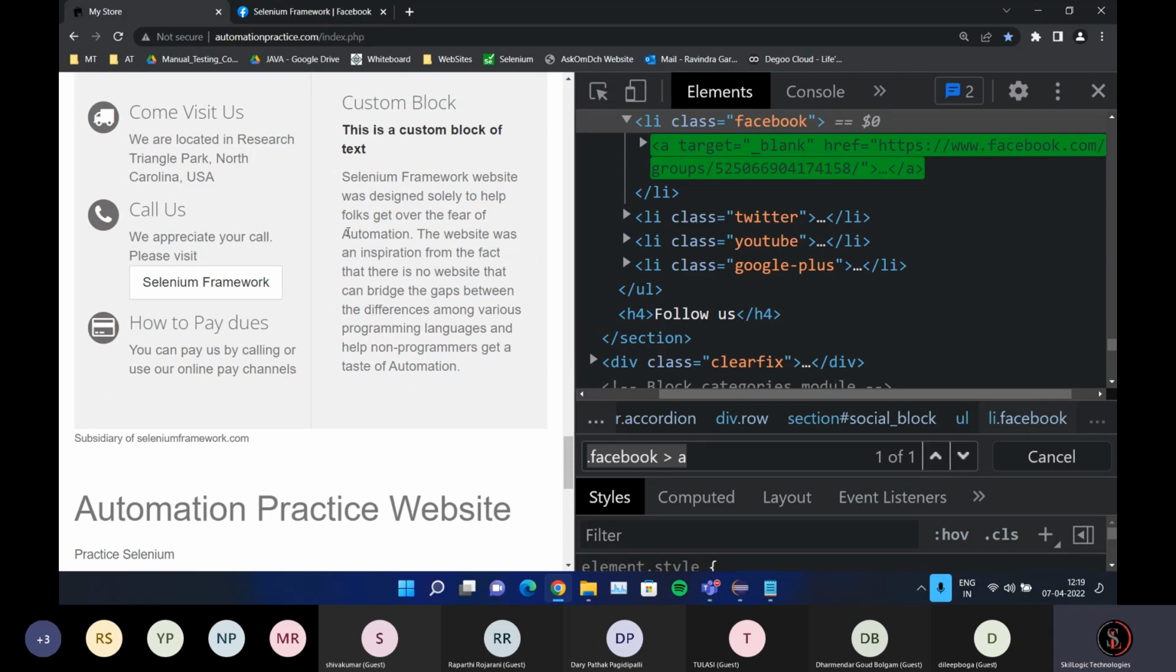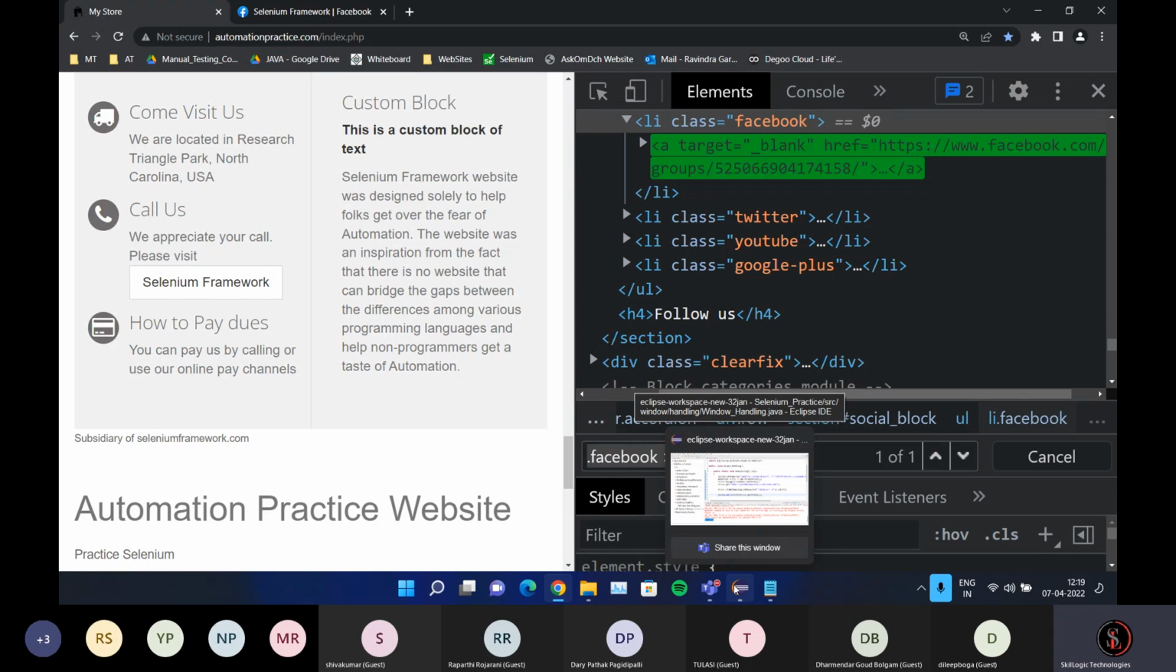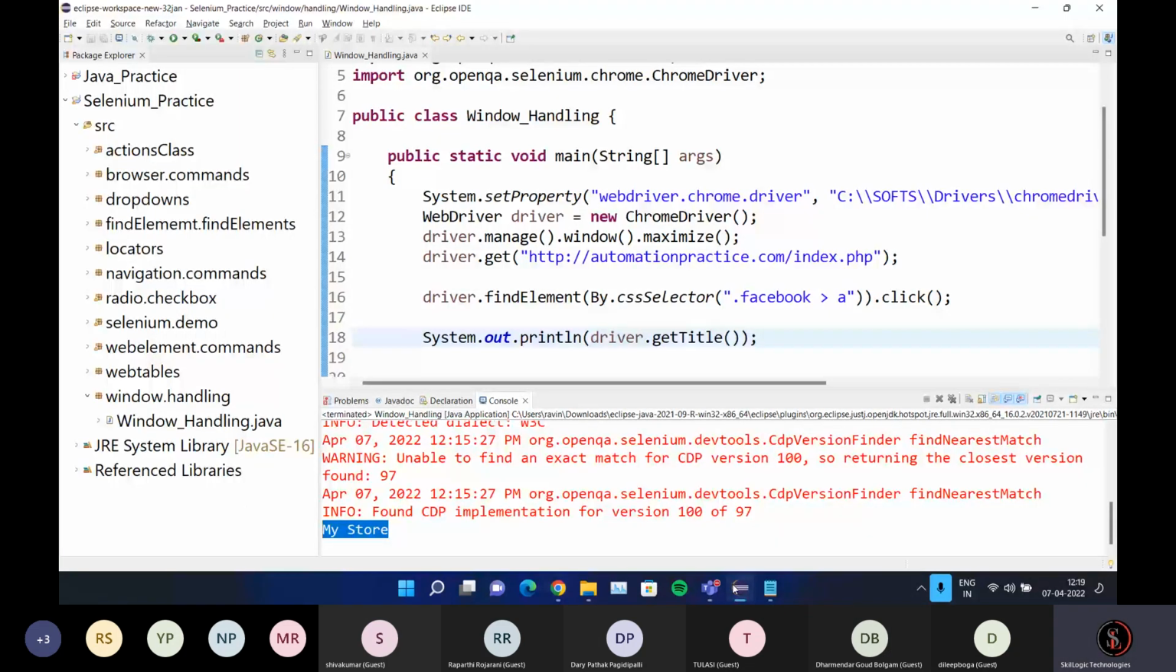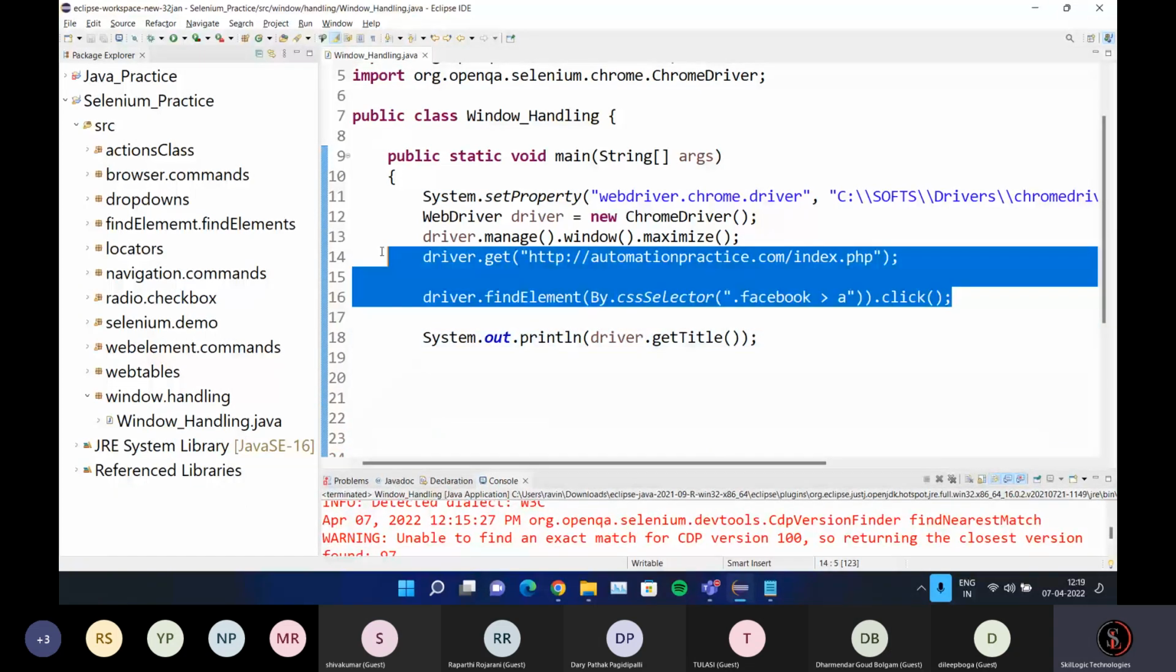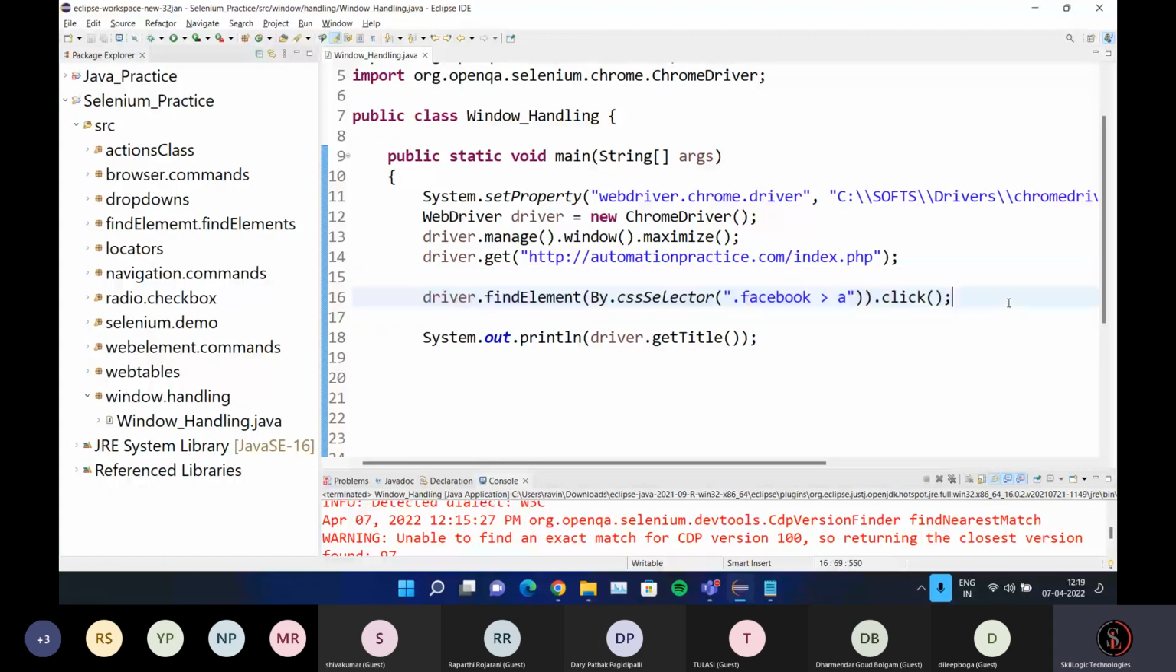Correct or not? If you use driver.getWindowHandle, that will give us the ID, which is of string format. That is for the parent window, because by default the control will be on the parent window. So driver.getWindowHandle will give the ID for the parent window. We can call it the window ID. Right? So let us try to get the window handle. Even after clicking on the Facebook link, getWindowHandle gives the parent window ID only, the currently active browser, currently active tab.